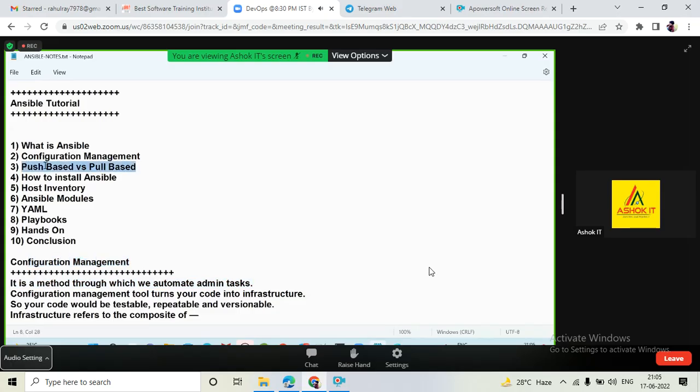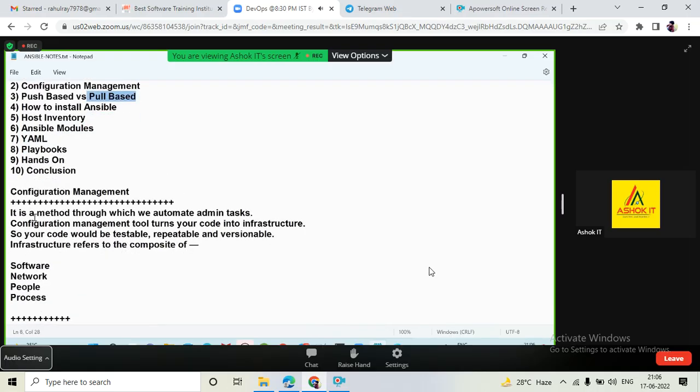Push based versus pull based. Push based means it will send a notification to all the machines to perform some activity. Pull based means machines should check whether any task is available for them to do. Configuration management is a method through which we can automate admin tasks.